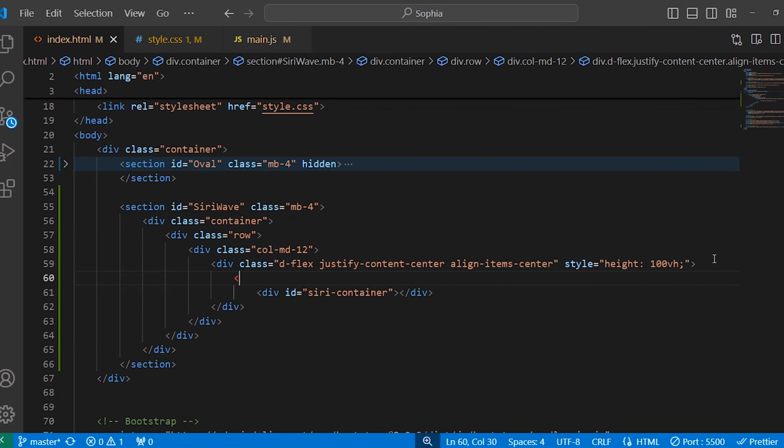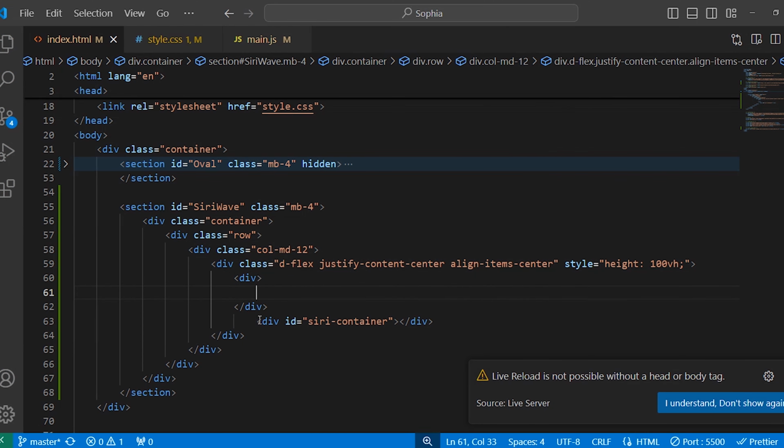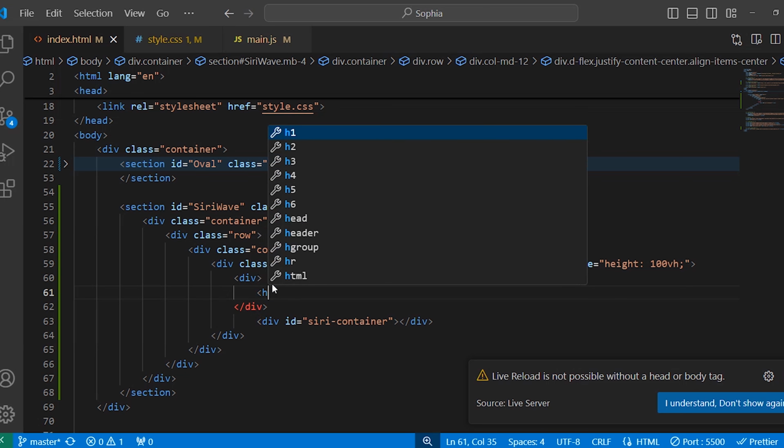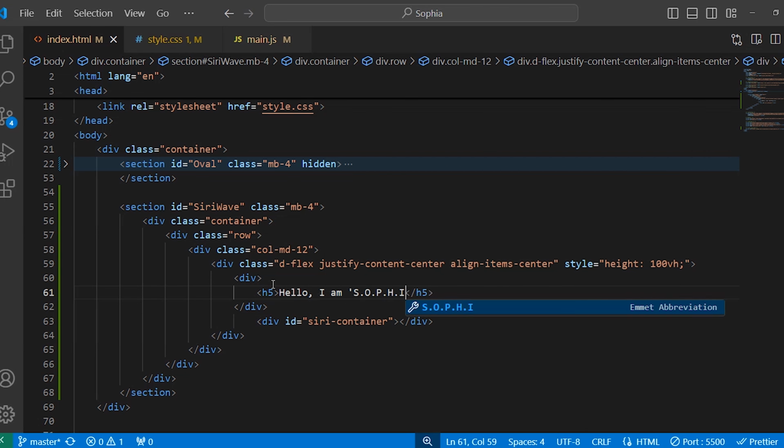create a new div and here create an h5 tag and here write the text, hello, I am Sophia. Now check whether it is working or not.